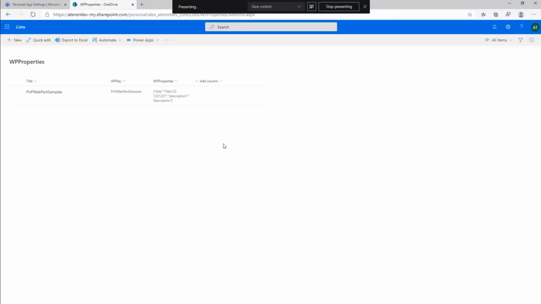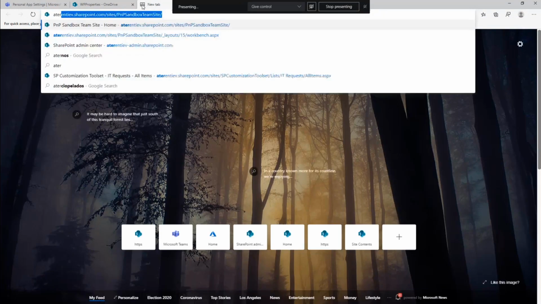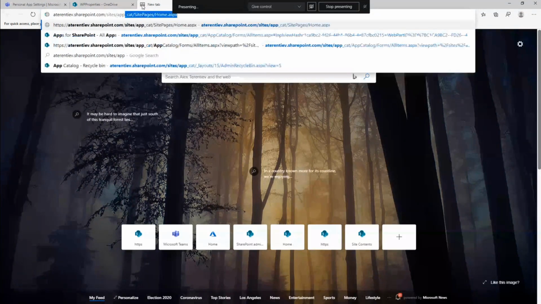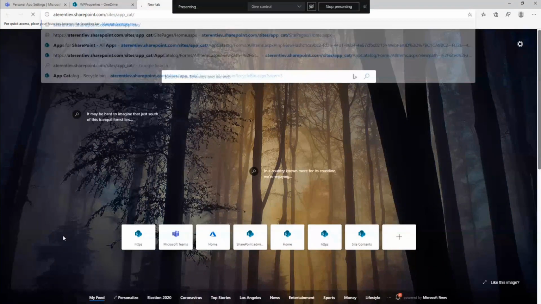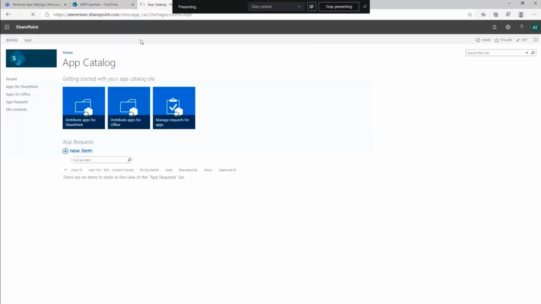Just out of curiosity, can you actually go to your app catalog? Don't go away from this tab, we'll get back in here. And then I will give you the URL in the chat for your app catalog site. If you go to /lists/component-manifests.